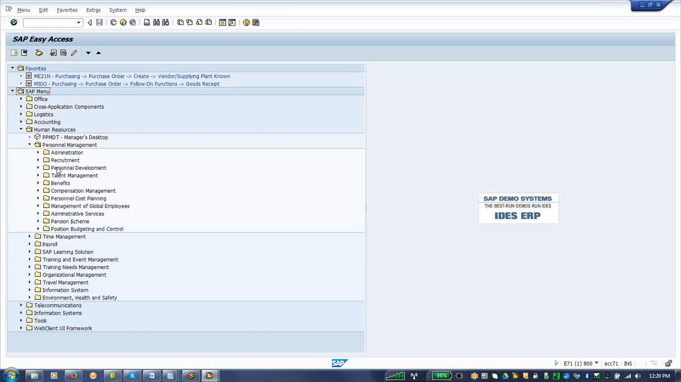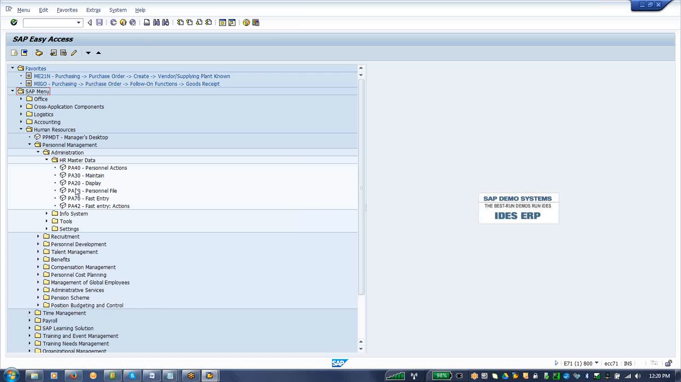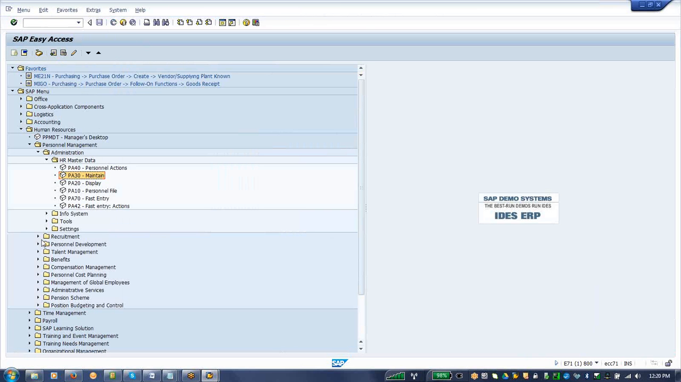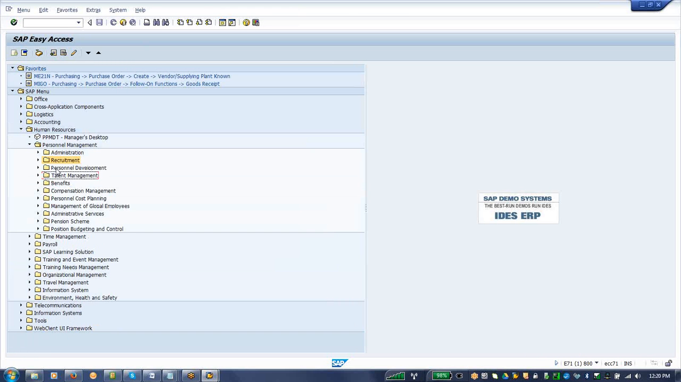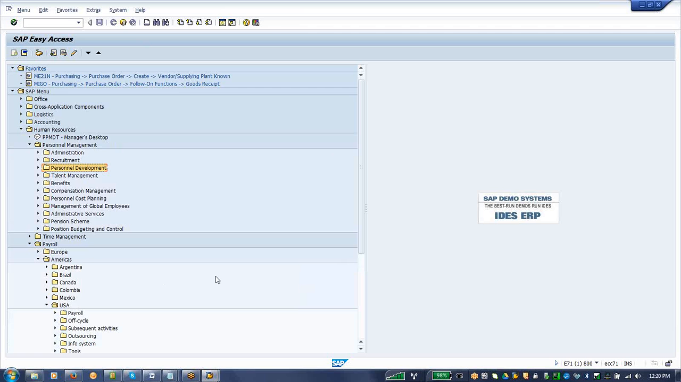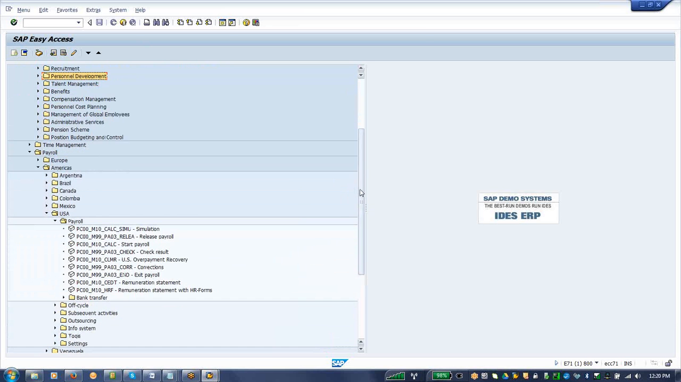We talked about personnel management. We talked about the personnel administration part, PA10, PA20, PA30, the personnel actions. We talked about that. Recruitment, actually nobody uses that, I think, within SAP, so don't worry about the recruitment section. The main thing is this one here, the payroll. So we just looked at payroll. Go to Americas, USA. It's country based, obviously, because it's legal. It's highly regulatory, based on the country rules and regulations.